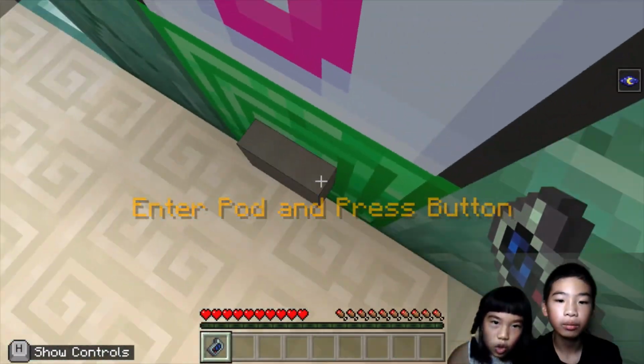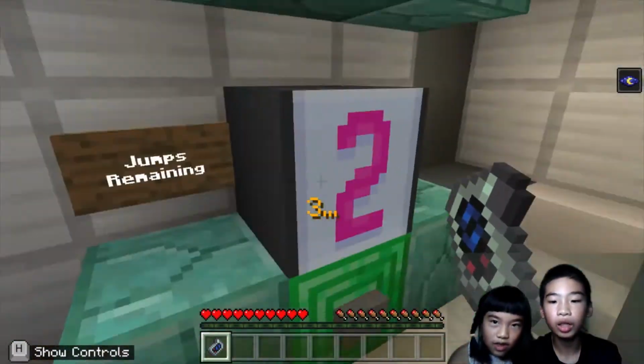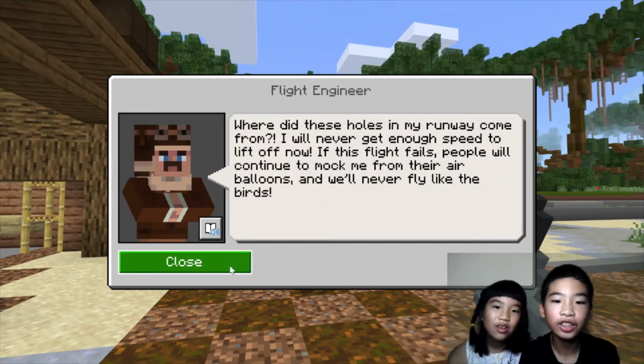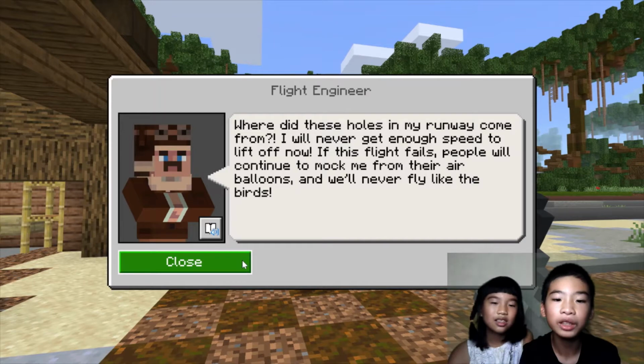Press it. Time travel in 3, 2, 1. Look, it's a picture. Oh, an airstrip. United States of America, 1900s. Okay. Flight engineer: where did these holes in my runway come from? I need to get enough speed to lift off now.